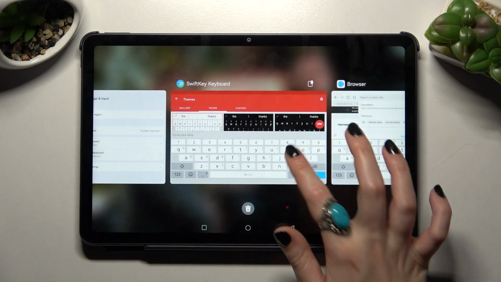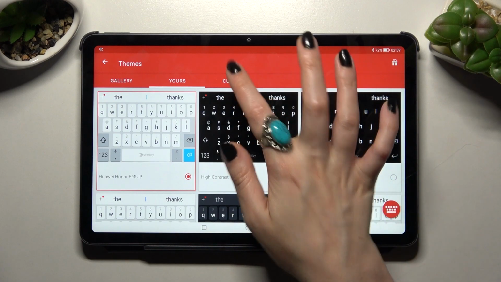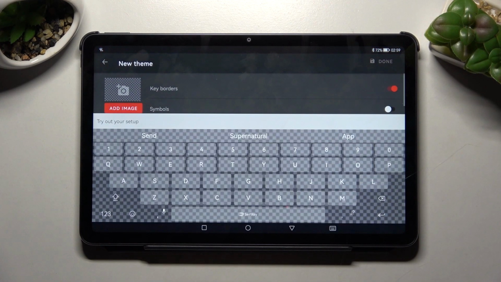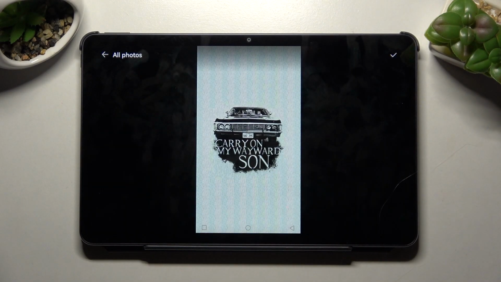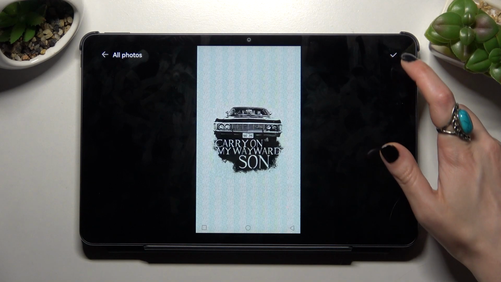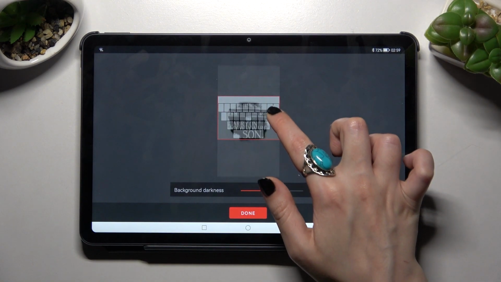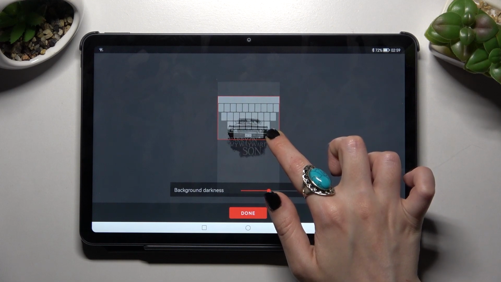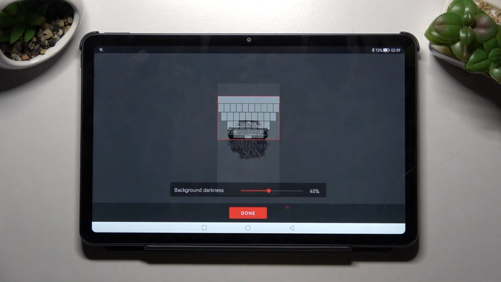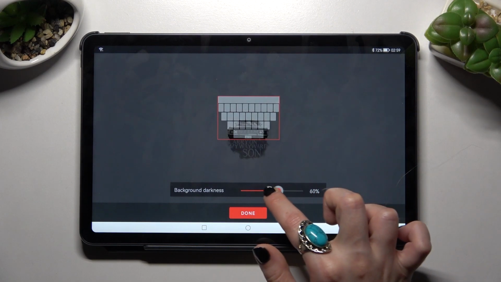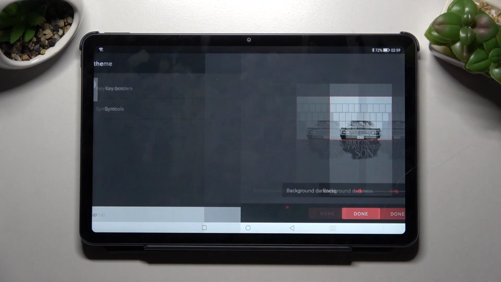But you can always go into the same settings, but this time select custom section and click on start. Now tap on add image and select the photo that you wish to apply as your keyboard background. I will go with that one. Now you need to click on the check mark at the top right corner, adjust your photo over here, and then select adjust background darkness by swiping left or right, and select done.